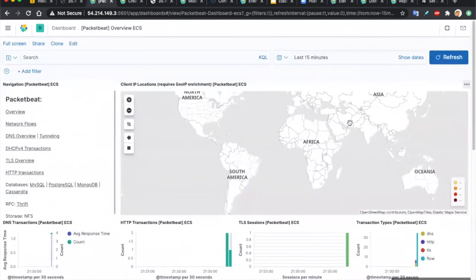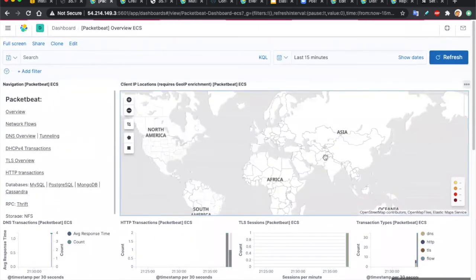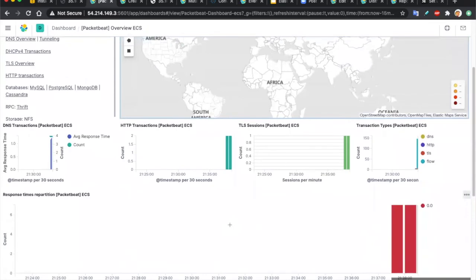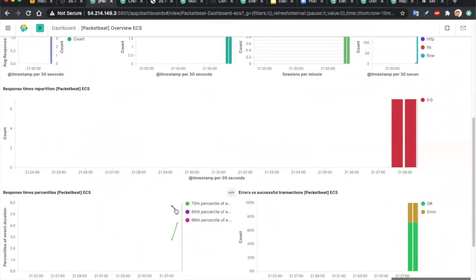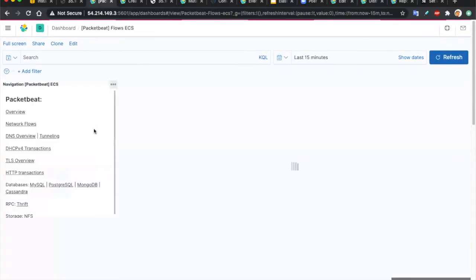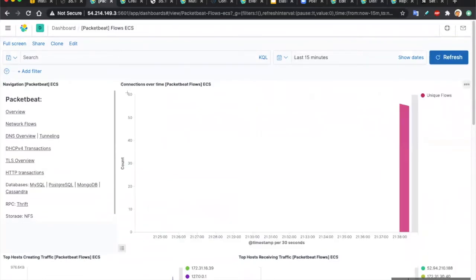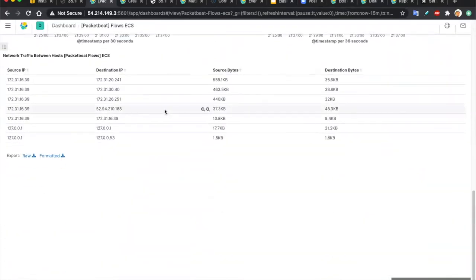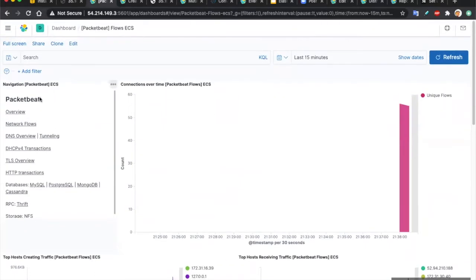For example, I'm not sure why this is not showing up, but this does show up. So you can see on a map where your sessions are being originated from. And there's other packet level information that is also available over here. So you can check out network flows, so which part of the network is talking to whom. This hasn't been running for so long, but if it had, it would show very nice visualizations.